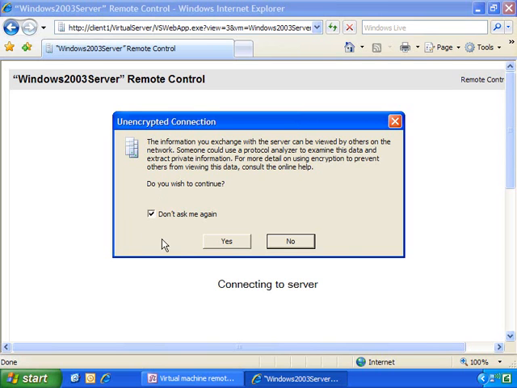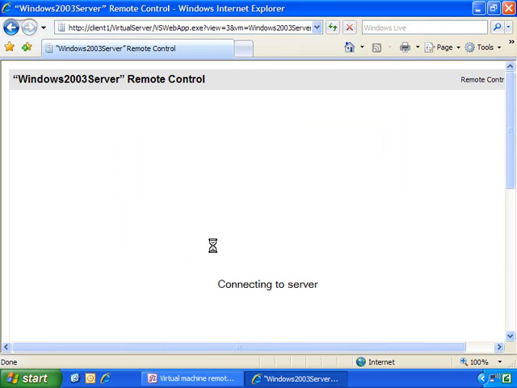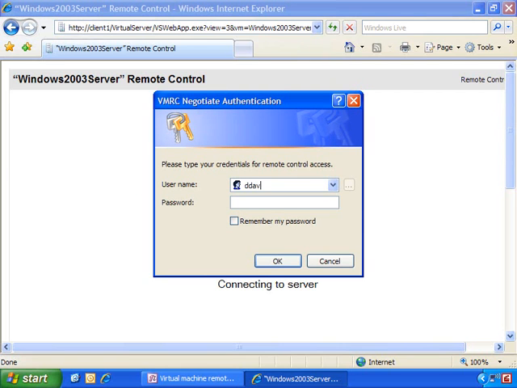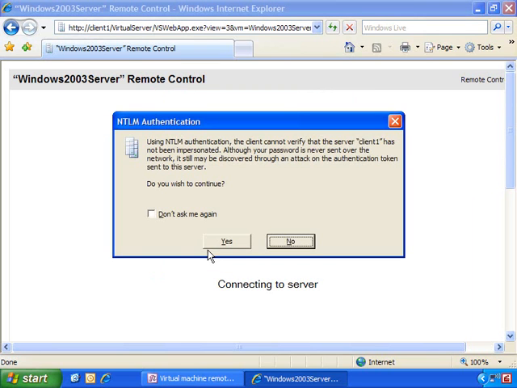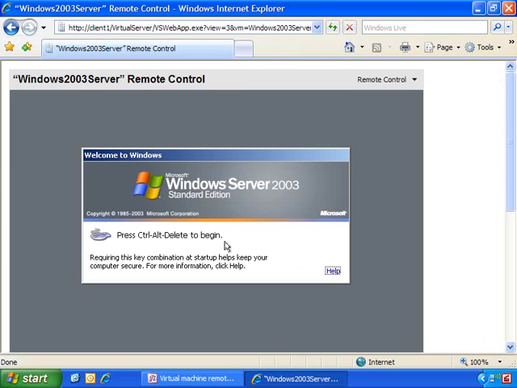For now, I'm going to say don't ask me again. This really isn't a security risk because, of course, these virtual machines are running on this local computer. So I'm really not going over the network at all. I'm just staying all on the same computer. Do you wish to continue? I'll say yes. And again, it's prompting me for my username and password. I'm going to go ahead and type that in. And it says you're using NTLM authentication. That's because we're using NTLM, we're not using HTTPS. I'm going to say don't ask me again and continue.